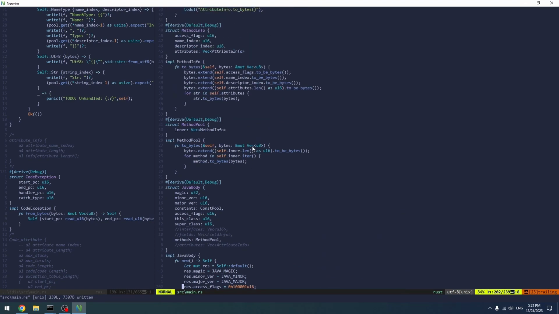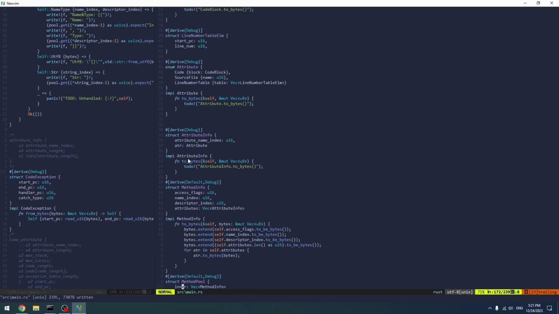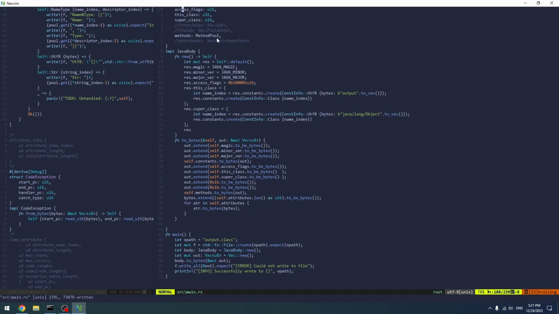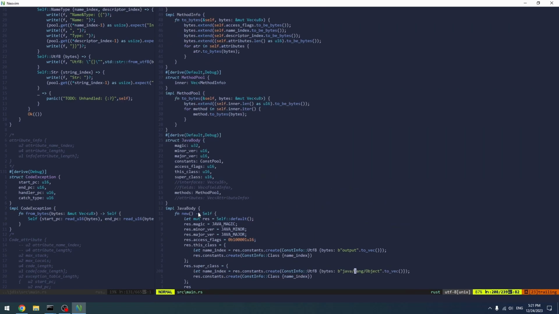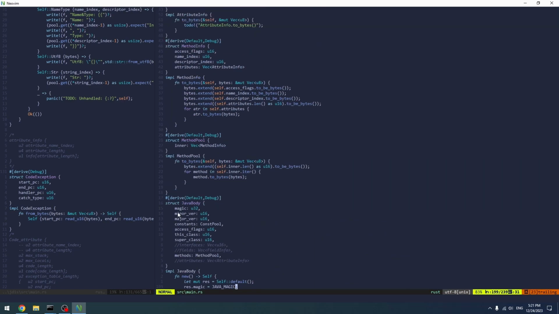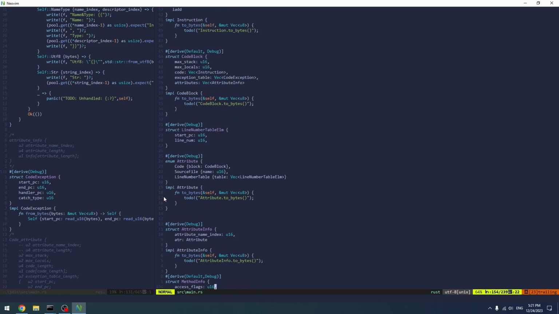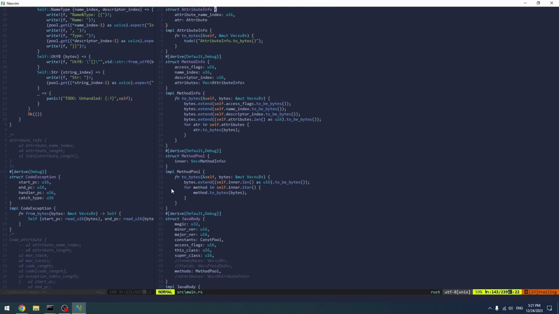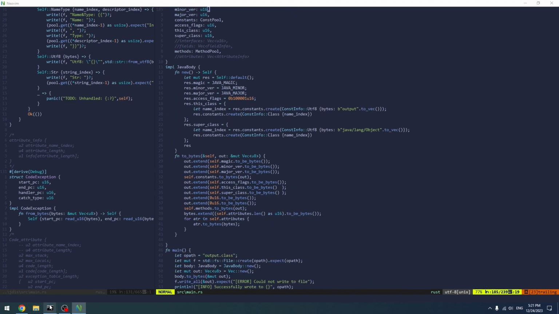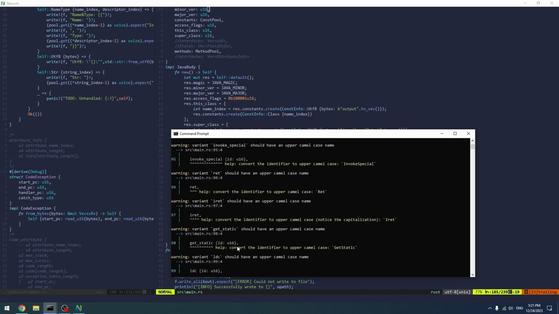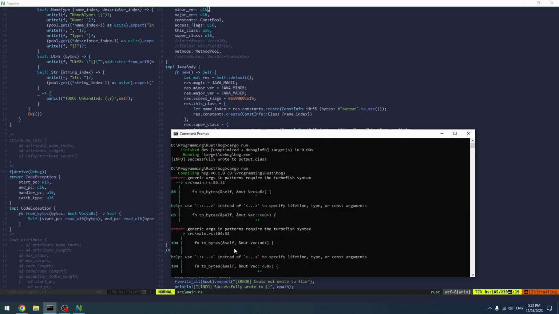Okay. We have attributes, and we do 2 bytes on the different attributes that we have, and that's it, I think. I wouldn't say we have anything else that we need to do. Currently not. So let's run this. And yeah, we have a lot of issues.